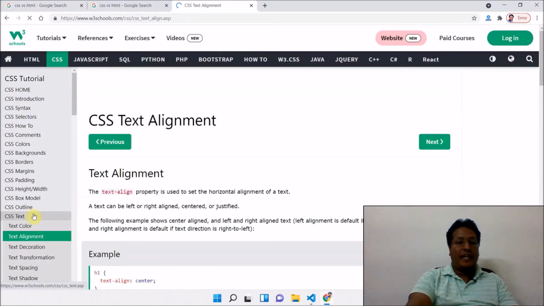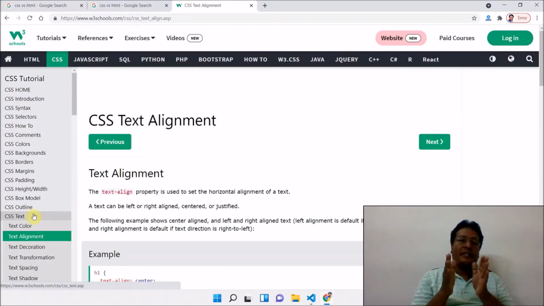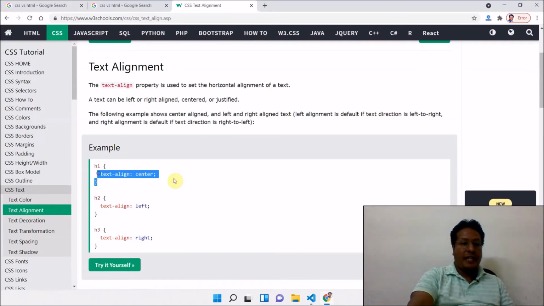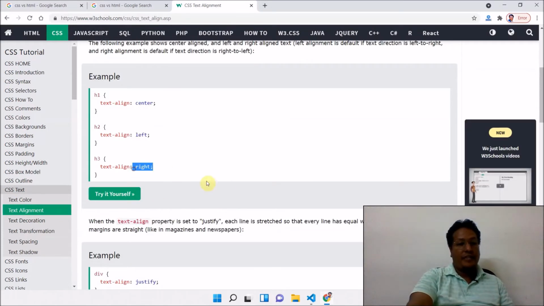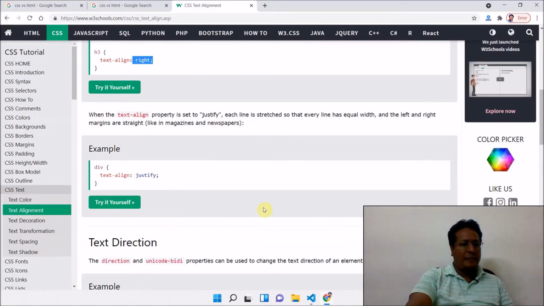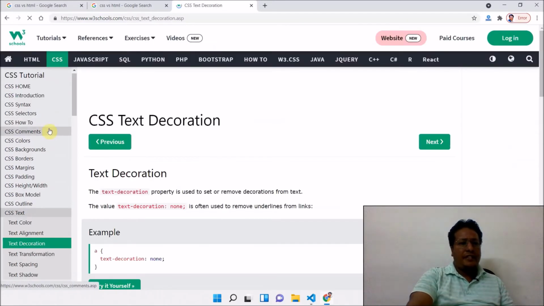Next one is text alignment. Now when you put some text in the browser, it could be on left, right, or center. To align that, you can use a property text-align. Okay, text-align center or text-align left or right. I hope this is clear. Very pretty simple, right? Text decoration.